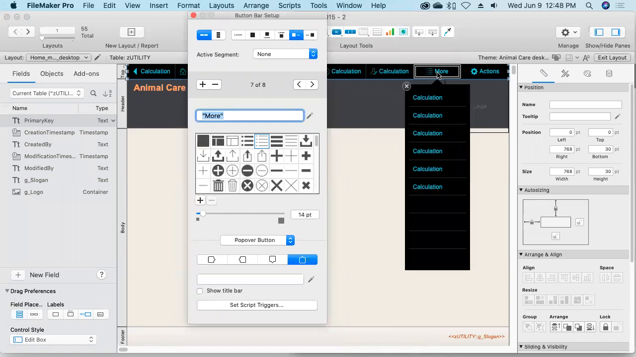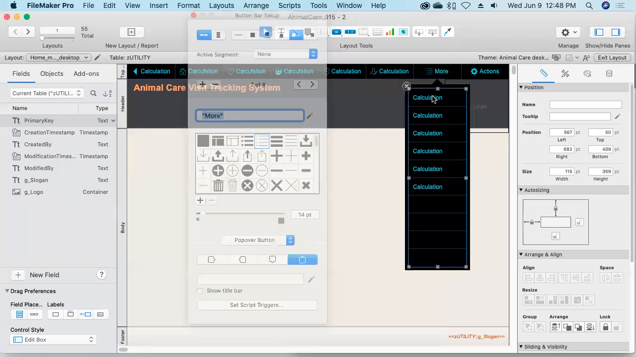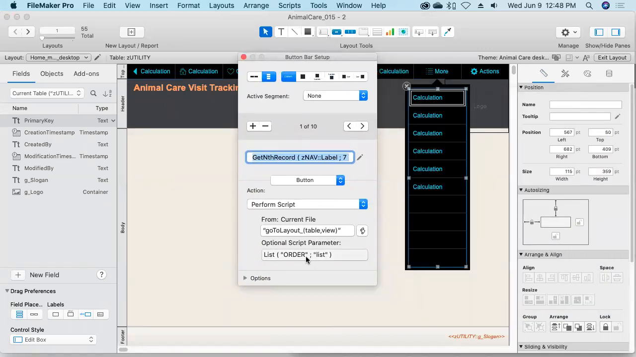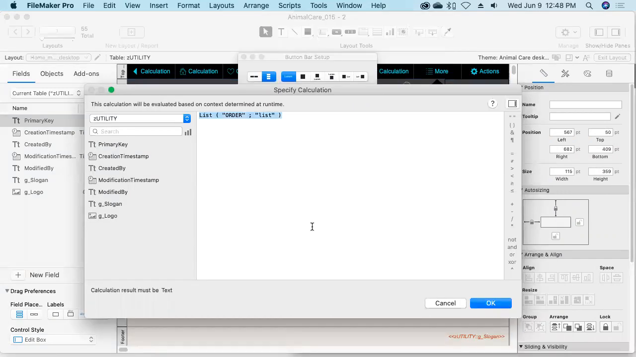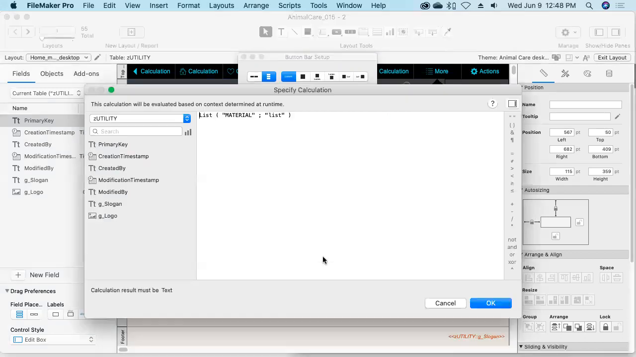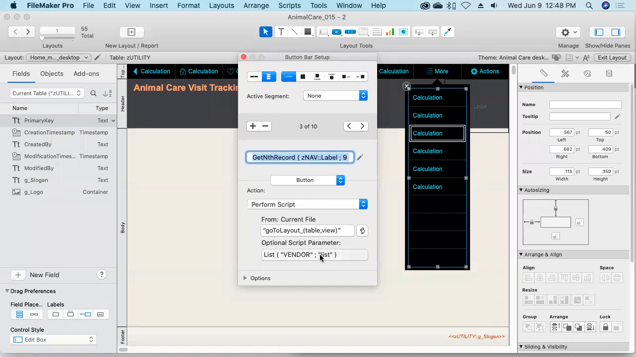Now we'll expand the more popover button and work with this secondary button bar. Again, double clicking on one of its segments and doing the same thing. So now we're at button number 7, row number 7 of our nav table then. Should be the one that supplies the destination and view name for this button. Number 8. Oops, too far. There. 9.